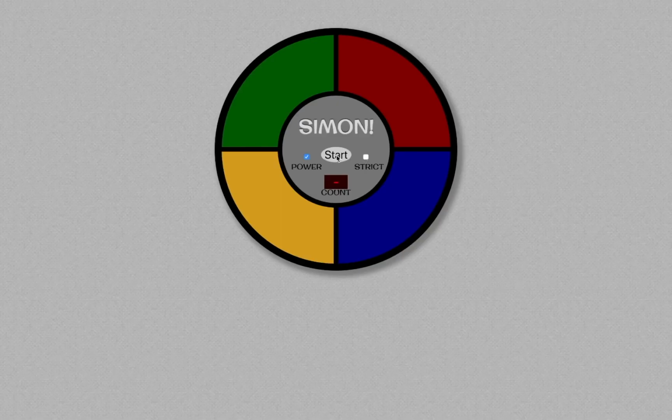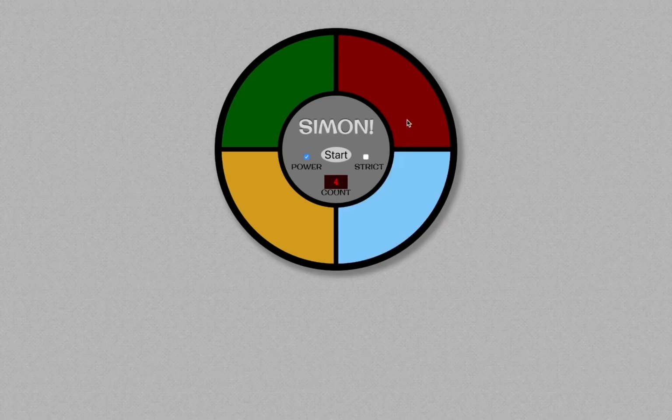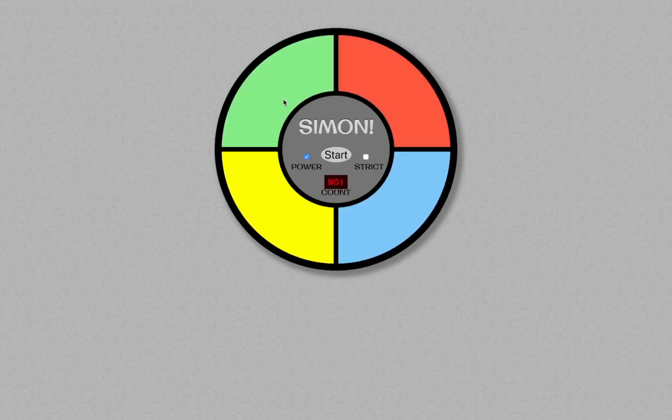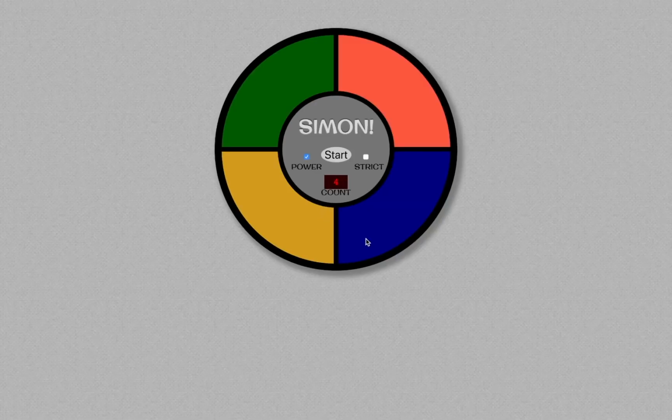Let's do this. If I press start, so I have to remember the order of these. Oh, I got it wrong. So since I got it wrong, it starts from where I left off. So let's do this again. You will notice that for every round, the count goes up by 1. And if I get something wrong, the count flashes no. So it starts from where I left off because I'm not in strict mode.